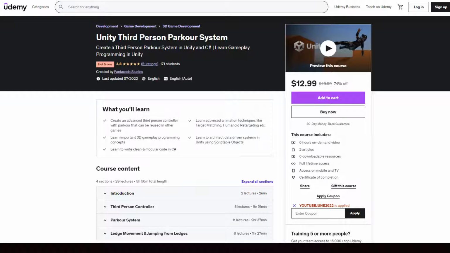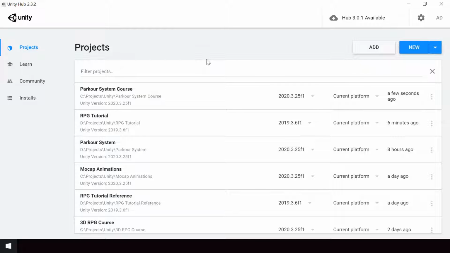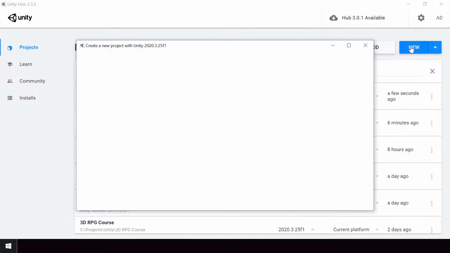So with that, let's start the video. So first, we'll start by creating the Unity project. So I have my Unity Hub opened over here. So I'll click on the new button to create a new project.